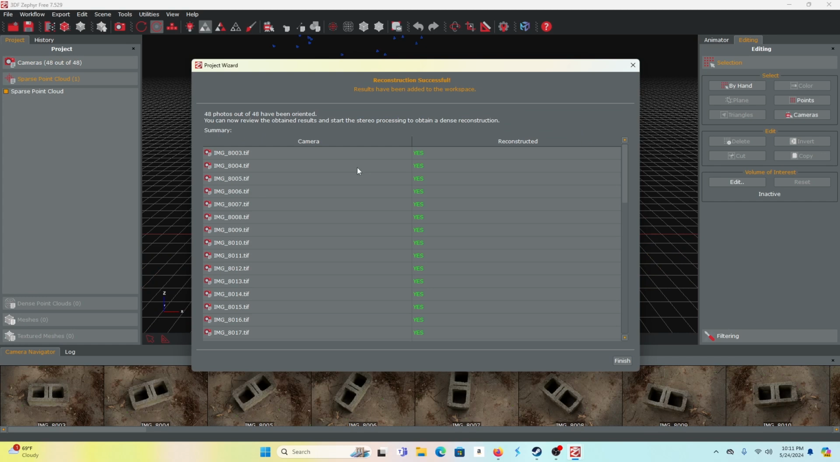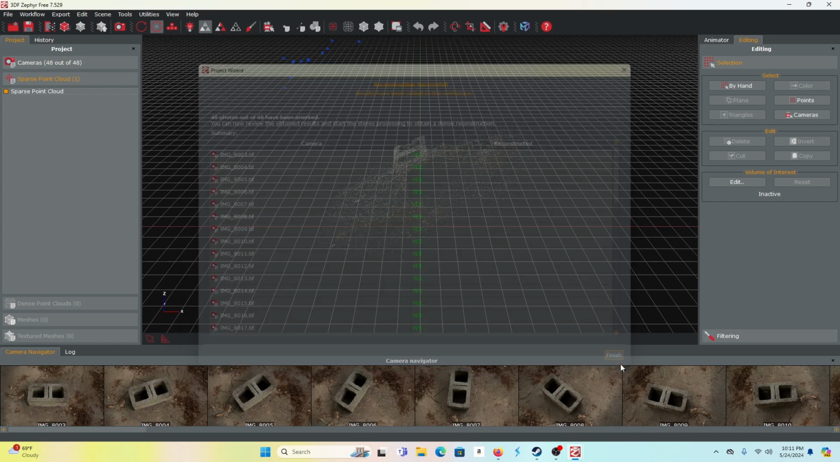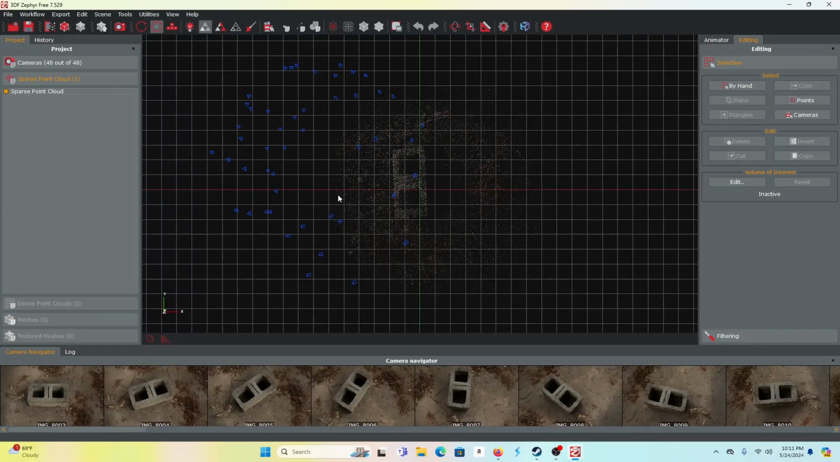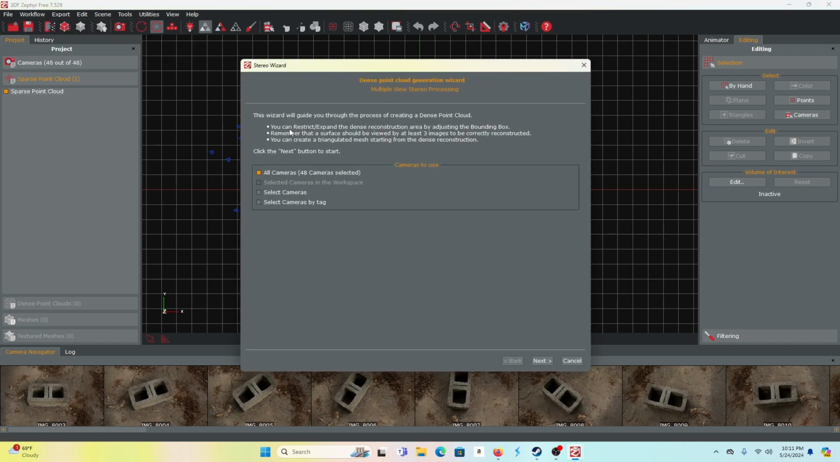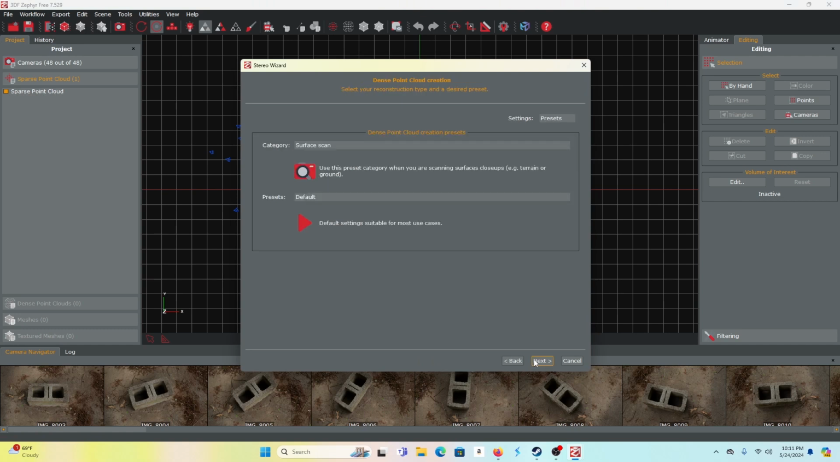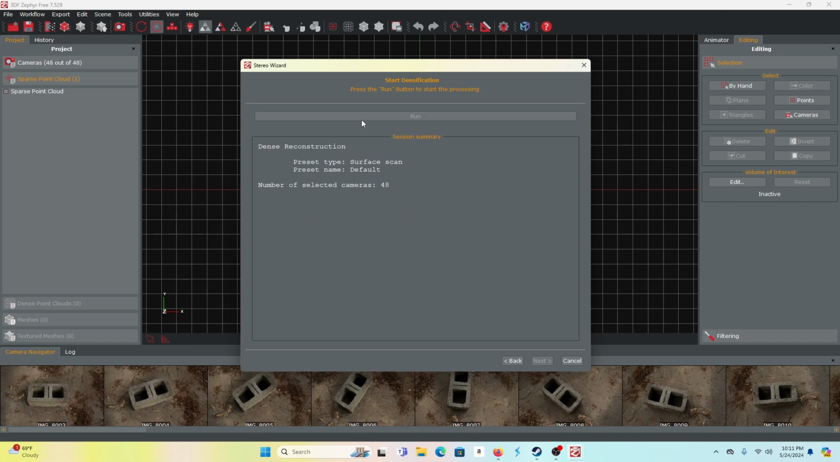And 48 of our photos have been oriented, which is just perfect. And you see we kind of get a little point cloud here. Now we want to go workflow advanced, and we're going to do our dense point cloud, which is going to show even more, and leave it on default. And let's do this.